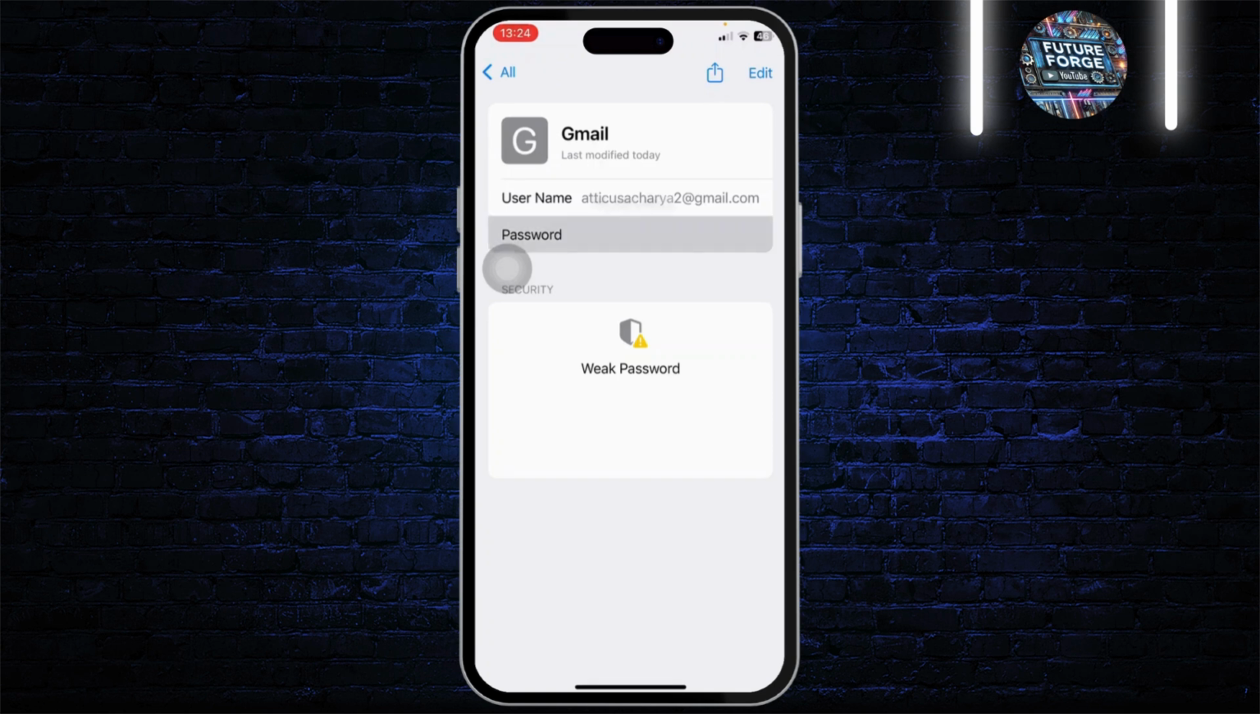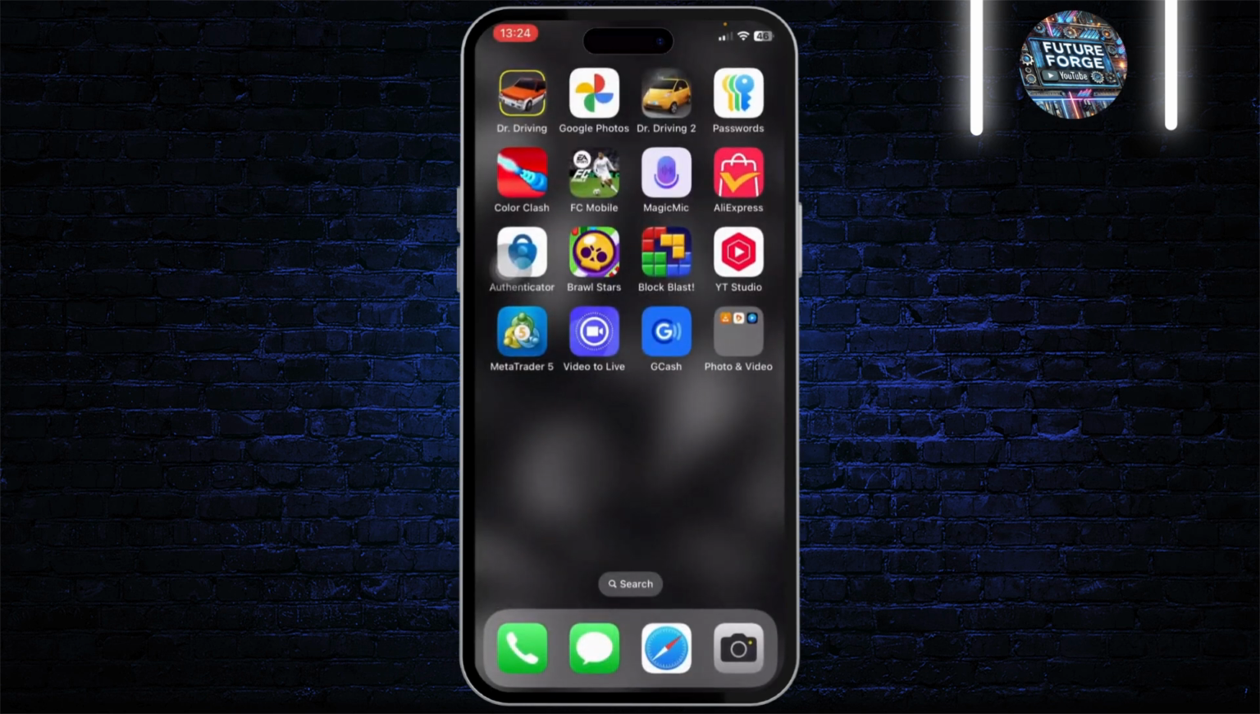Now under password, if you simply tap on it, you should find the password and it will get visible. Now you can copy the password and use it wherever you want. And that is how you can find your Gmail password on iPhone, guys.